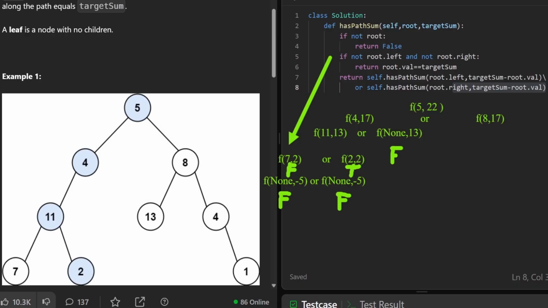Bubble it up: false or true, return true. True or false, return true. Whatever is on the left side right here, we don't care. True or whatever, return true. There is a path from root 5 to leaf 2, such that adding all values along the path equals 22.